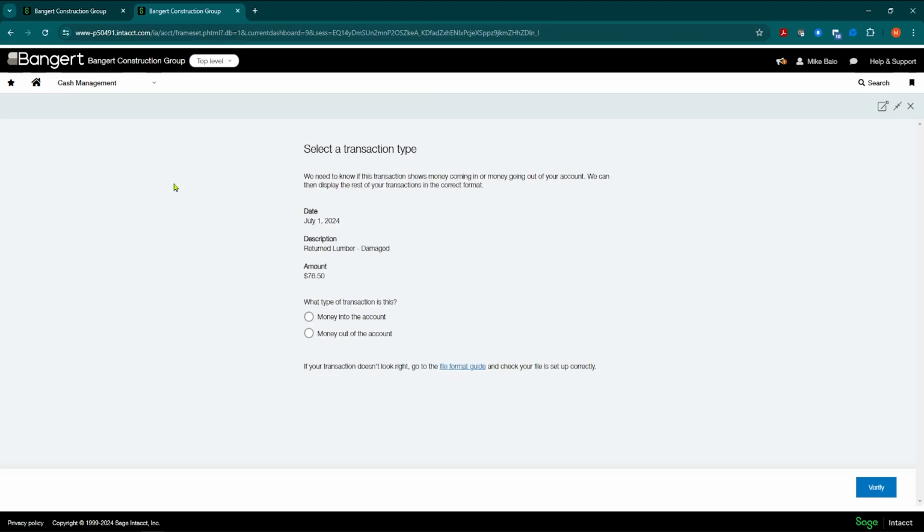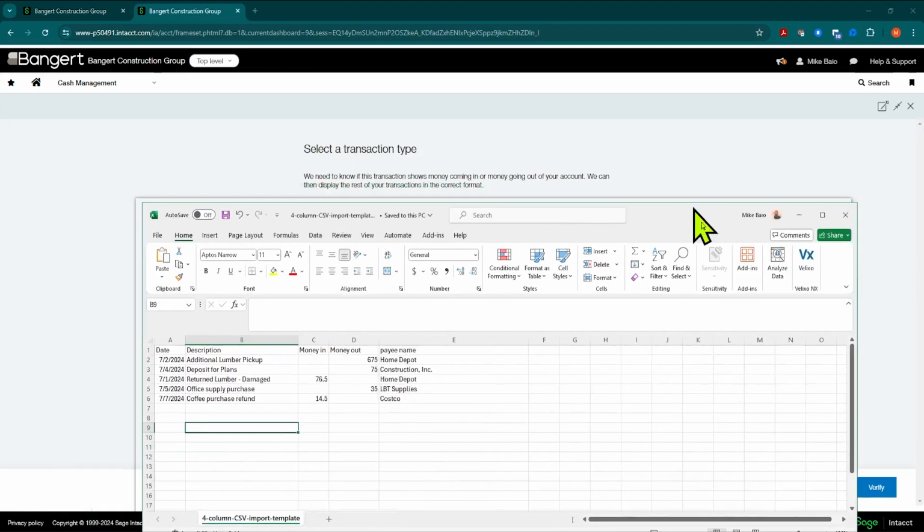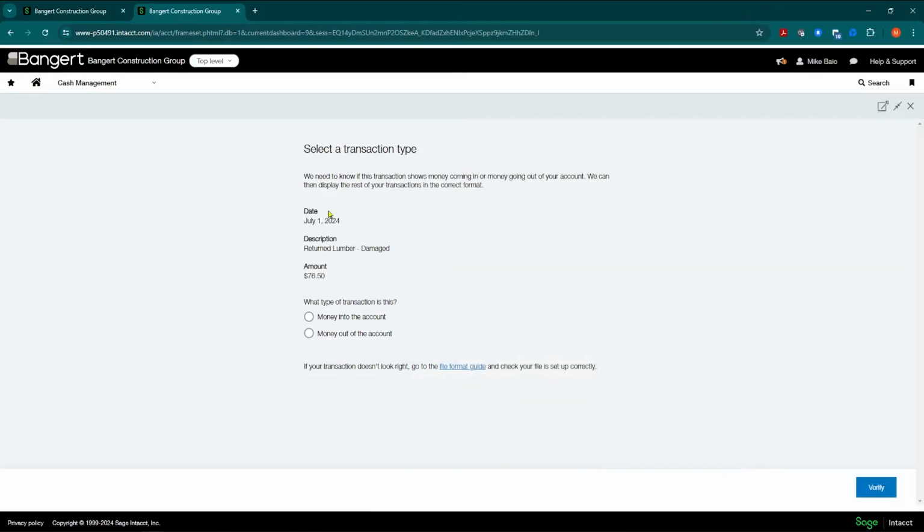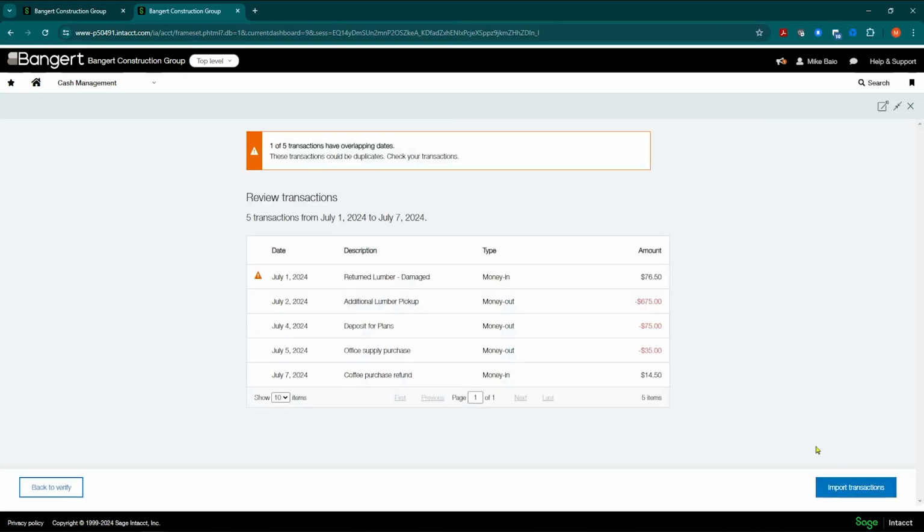So what it's saying here is, all right, so I'm going to pick a line here. And what is this? Is this a money in or money out? So it's going to kind of make sure and check that you got the columns correct. So you're going to go find that one transaction in your system for $76.50. And you can see here that is money in, right? So that is money into the account, return lumber, verify. And now it says, okay, these are good, but it does recognize that I have a transaction for the same amount from before.